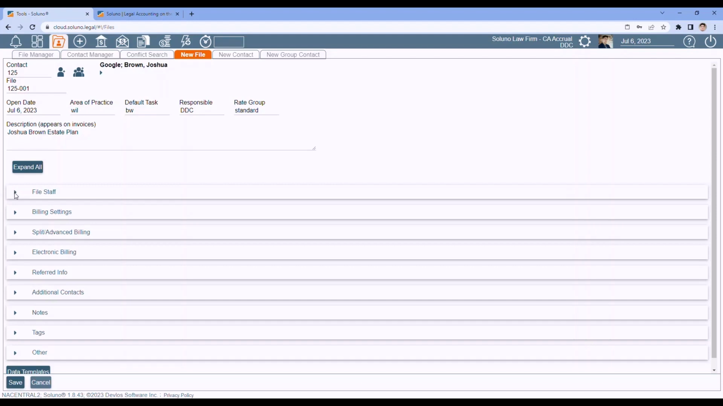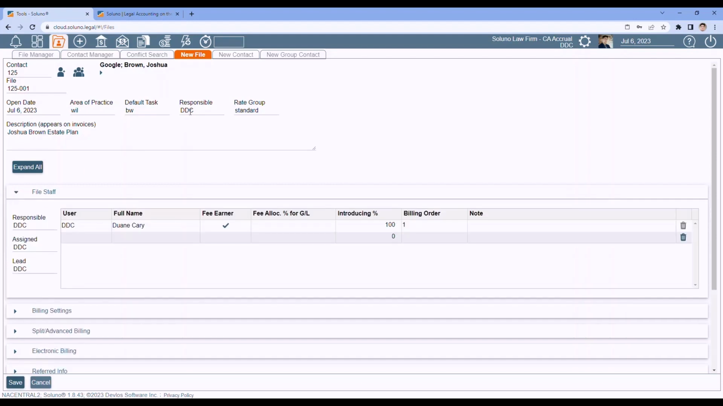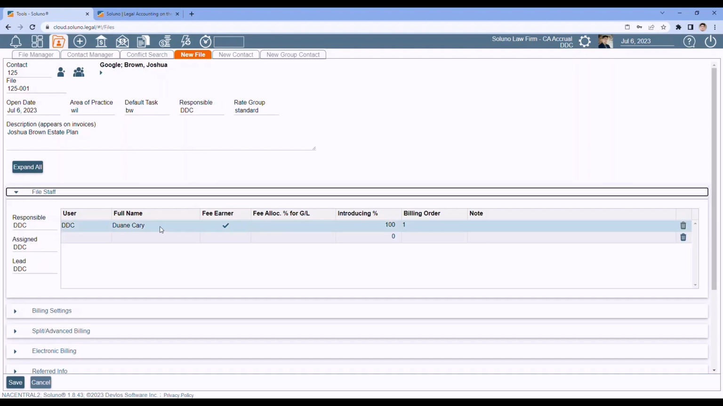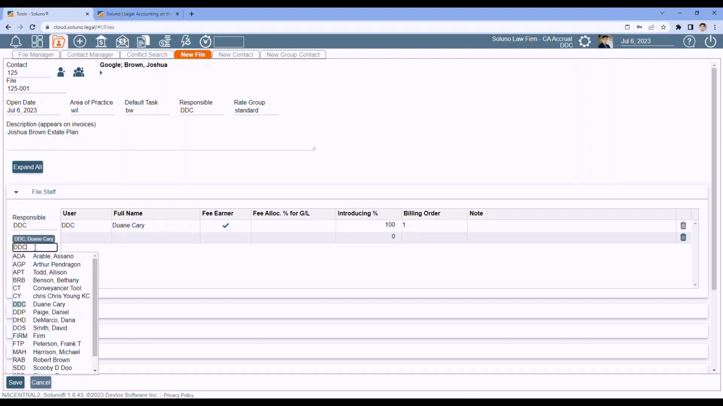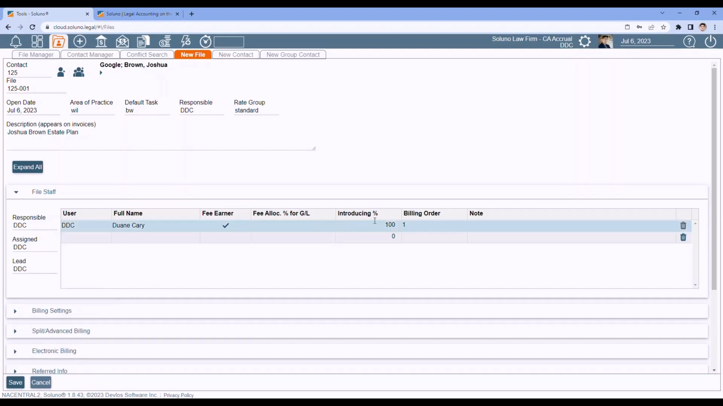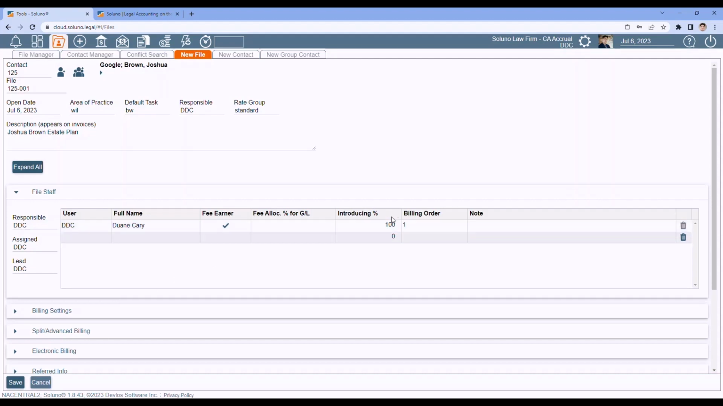File staff. So whoever you select as the responsible attorney here will become the responsible, the assigned, and the lead attorney, and also the introducing attorney. If necessary, you can change any of these. Now the introducing percentage here, this is just for reporting purposes. It doesn't really do anything in the system.